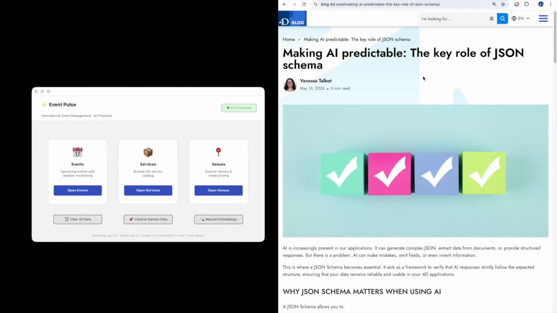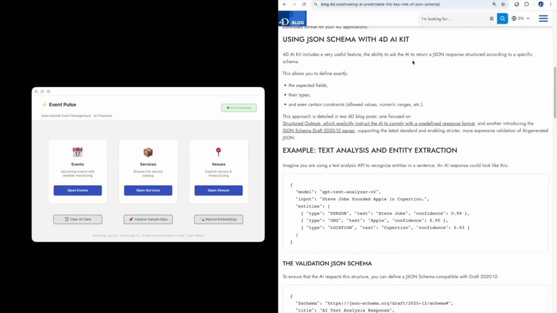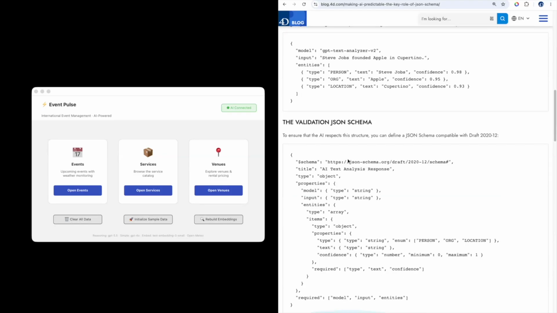In this demonstration, I will illustrate a recent blog post by Vanessa about how to make AI predictable and the key role played by JSON schemas. So, within 4D 21 R3, we updated the JSON validate command to be able to take into account the JSON schema draft 2020-12, and this will allow you to validate much richer JSONs than before, notably with dates or with much more elaborate syntax. And this is where it gets interesting when you're working with AI.